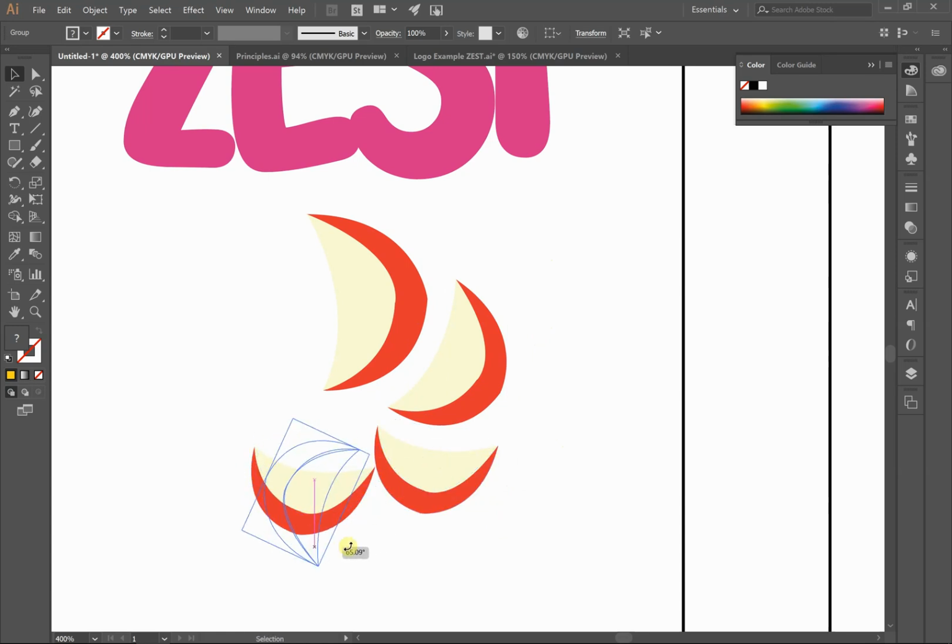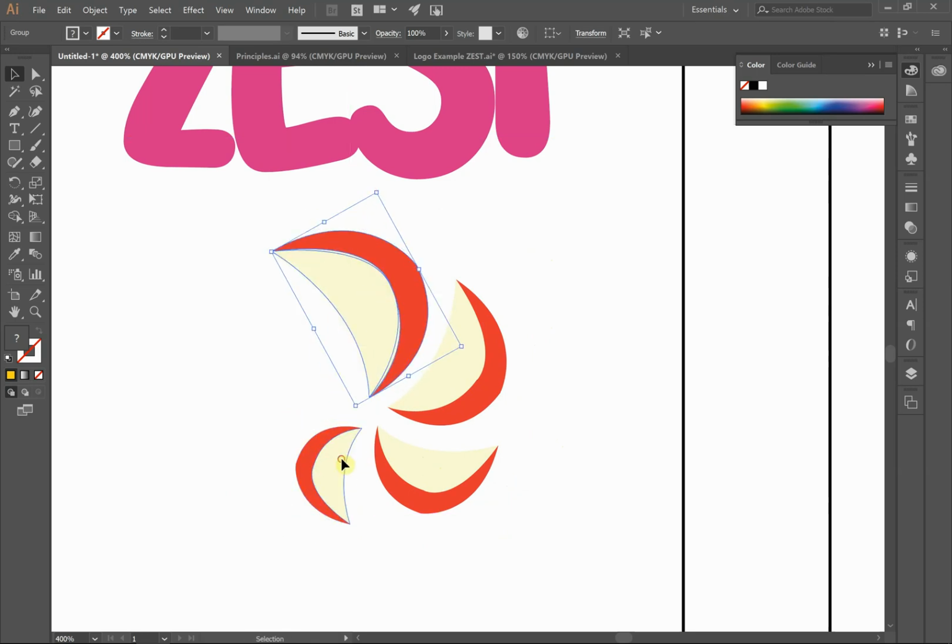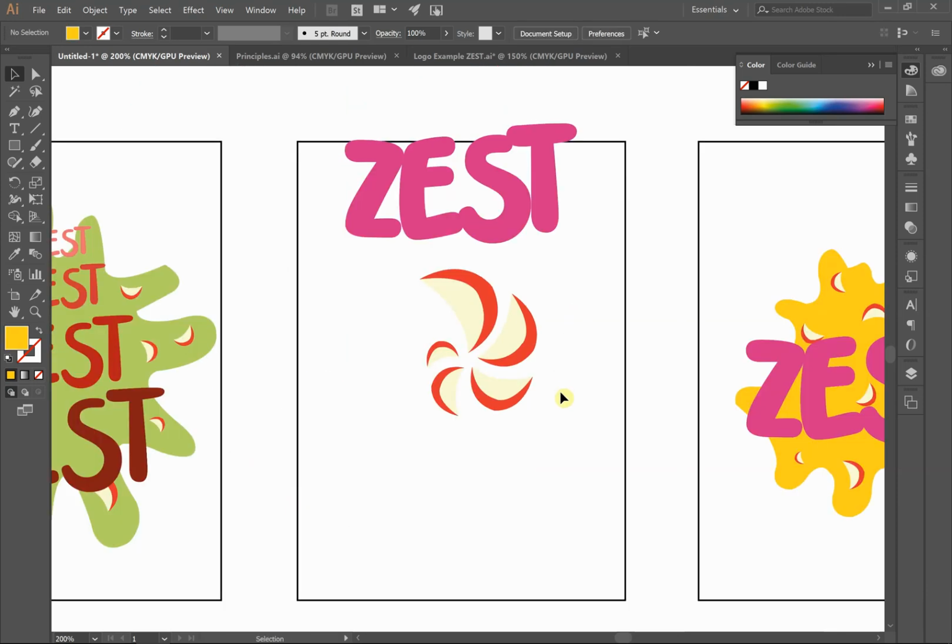I'm going to do it again, resize it, might even rotate this a little bit more, excellent, and I'm going to copy that, rotate it, resize it one more time, and place it like so.